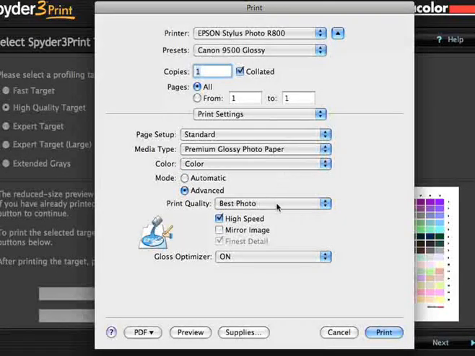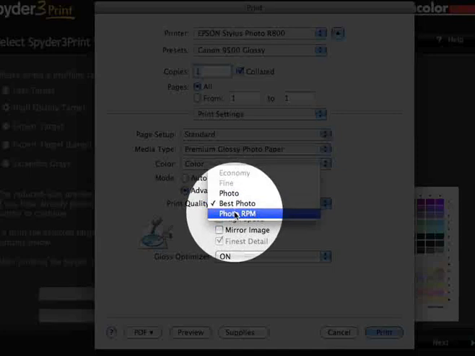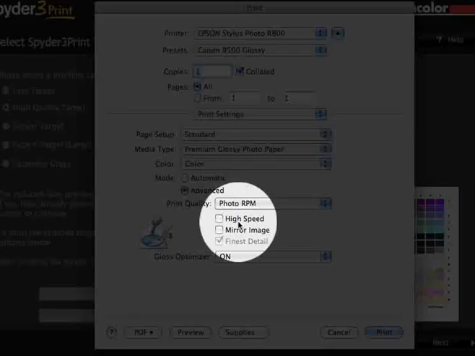And now we have a pop-up that lets us select the actual print quality. We have three choices in this pop-up: photo, best photo, and photo RPM, which is the highest resolution mode. And so we'll choose photo RPM for the highest print quality. Underneath that, there's a checkbox that lets you select high speed on or off. If you turn it off, then the R800 will only print in one direction on the paper, so basically it will take twice as long to make the print, but in some cases you'll get higher quality prints using this mode, so we'll leave that turned off.